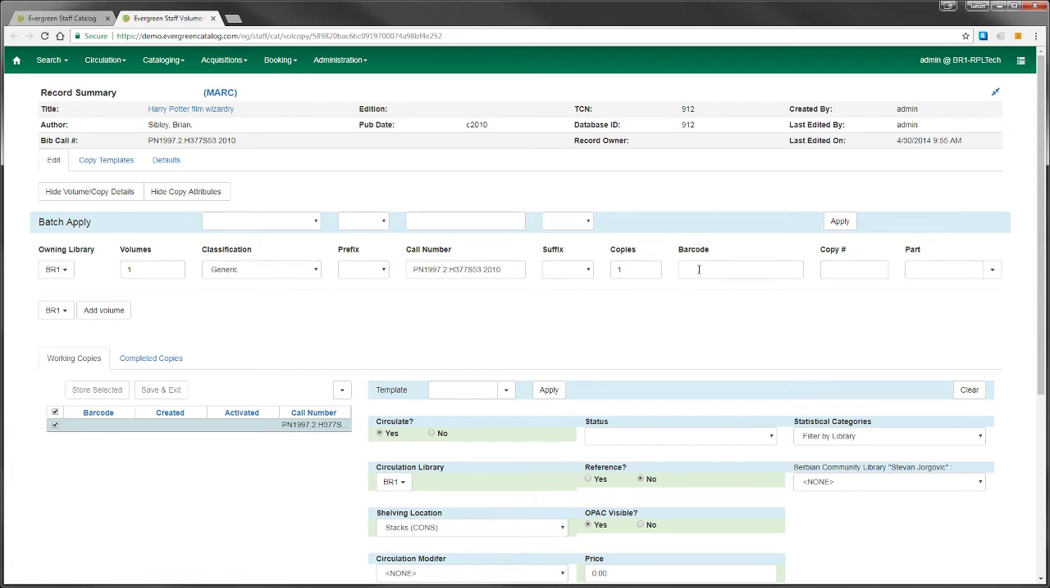As it stands, the only information that I actually need to add here is a simple barcode. I don't need a copy number or any of these other blank fields at this time. You may find in the future that you need one or more of these fields, and at that time you are more than welcome to start tweaking those things. But for this video, we're just going to get through the bare minimum.